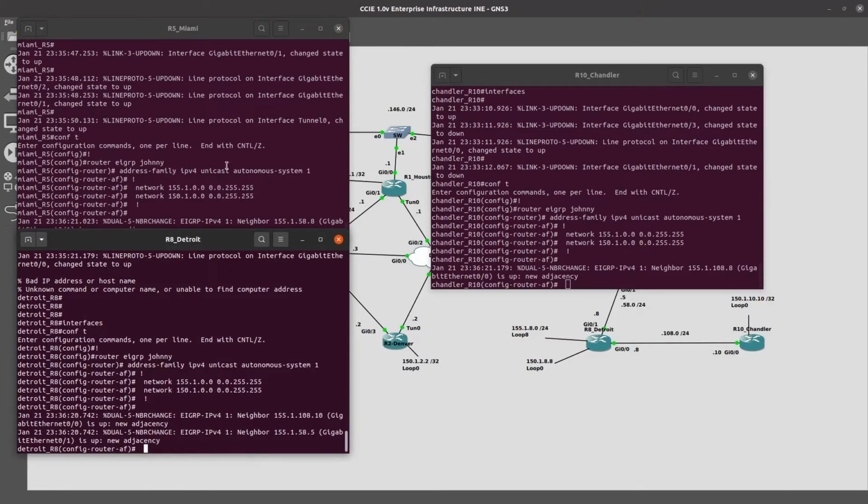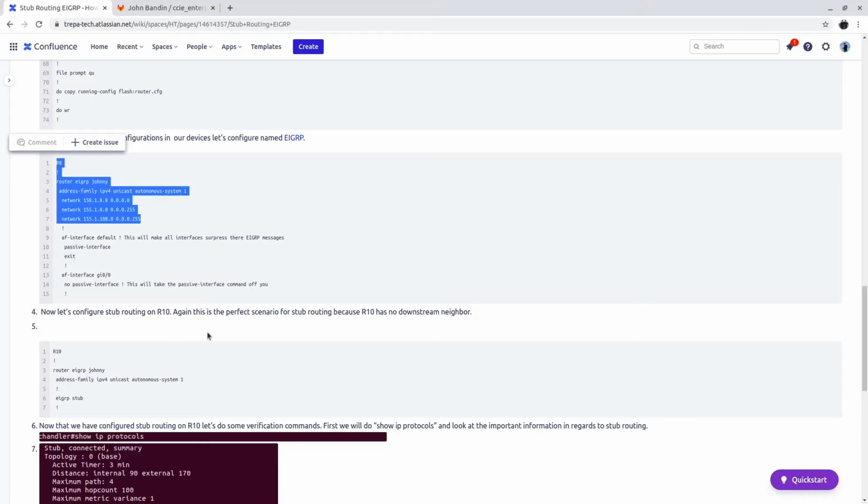We should see the neighborship come up. We can see router 8 made 2 neighbors, one to router 10, one to router 5. And we can see neighborships on 5 and 8. Go back to the Confluence page, see our next step.